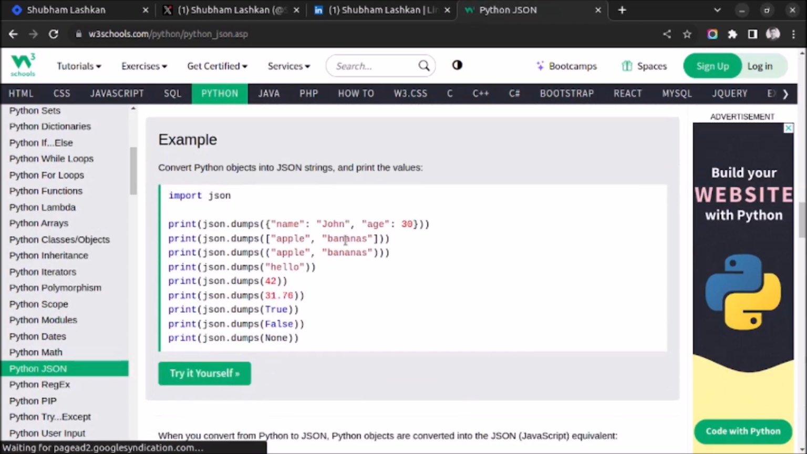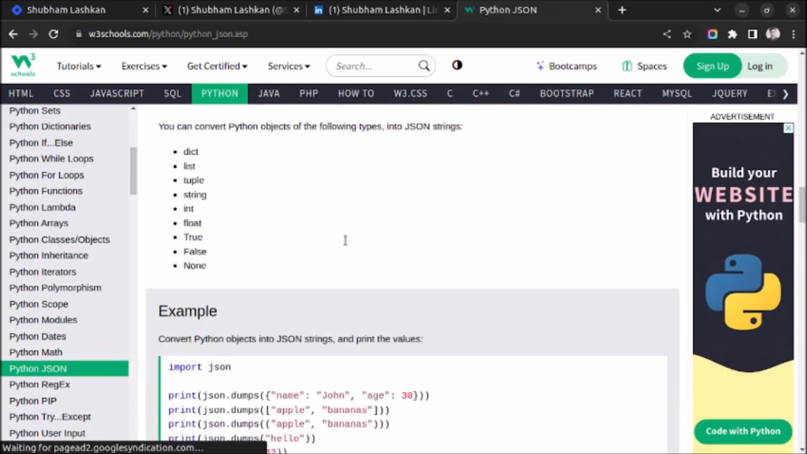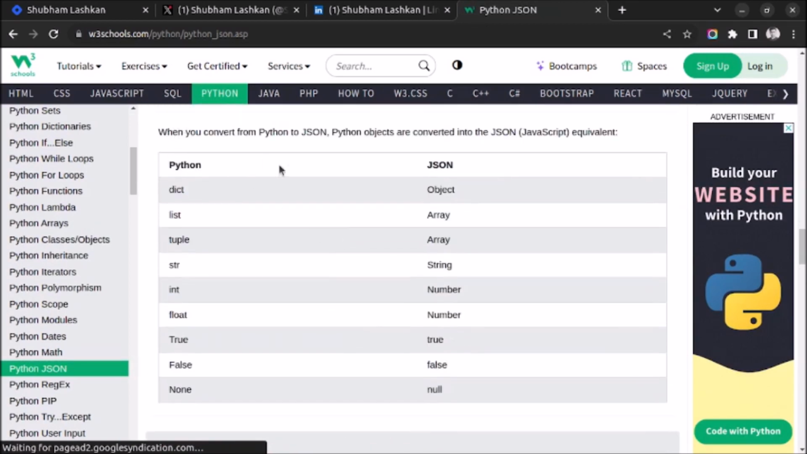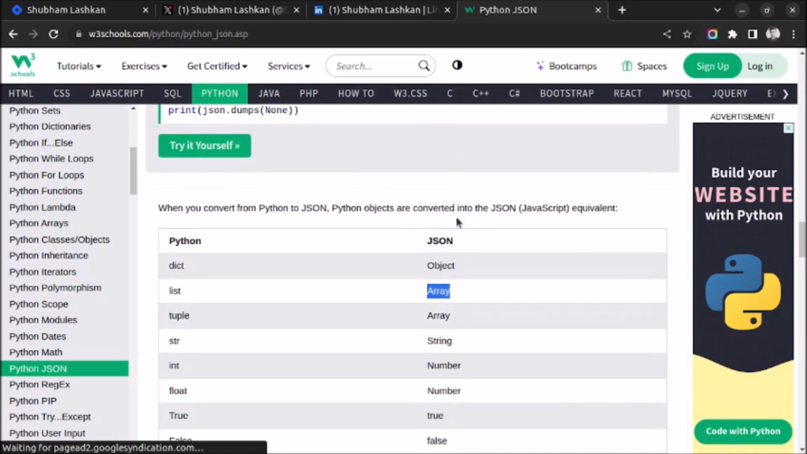And suppose we want to convert, here you can see, when you convert from Python to JSON, Python objects are converted into the JSON equivalent. So if we are trying to convert a dictionary, then it will be converted into an object. If we are trying to convert a list, then it will be converted into an array. So let's try to convert a list into an array using this.